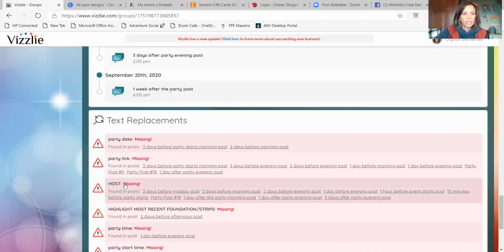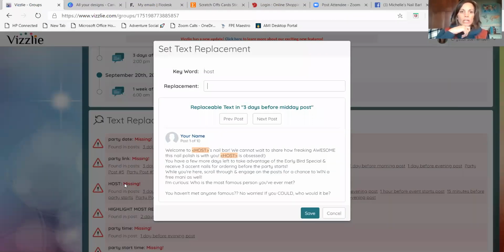So if you click on one of them, okay, here it's going to show you the brackets that you put it in. So when you're creating the new posts in your template, anything you put these little arrow looking brackets around, it's going to use that as a text replacement, okay? Then when you import the template into your party group, it's going to flag you and say, hey, we need to know what this information is. So all I have to do here is type in Sarah, and everywhere I had bracket, host, bracket, it's going to replace it with Sarah, okay?